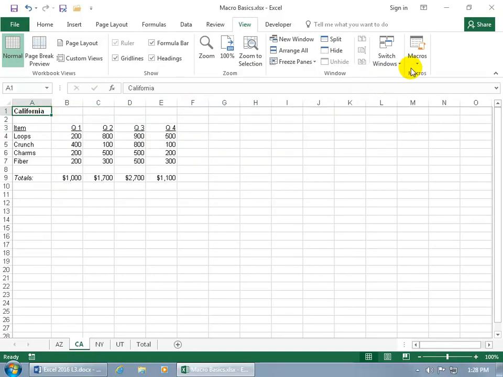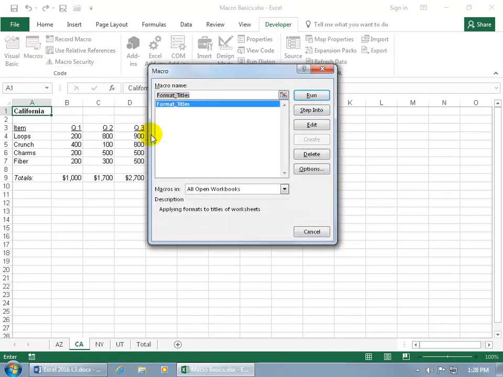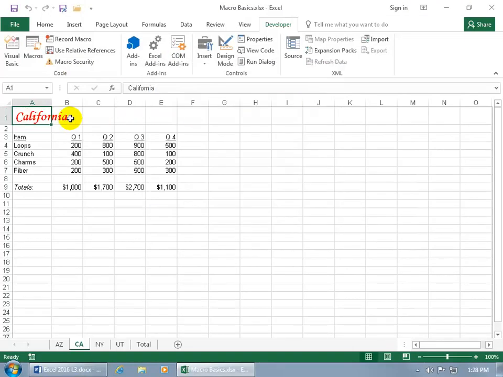And again, you can view the macros here, or go to the Developer tab and view the macros here. You're pulling it up to be able to select it. Make sure you got the right macro selected. We only have one, so okay, that's not going to be an issue. And then click Run, and hey, there we go.